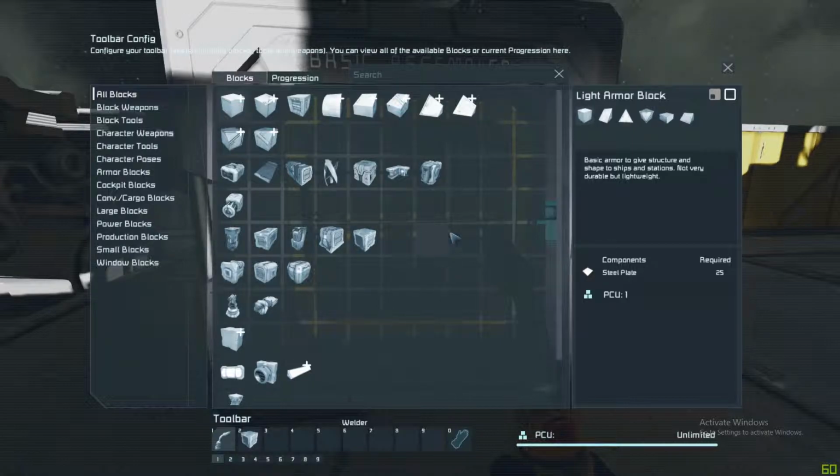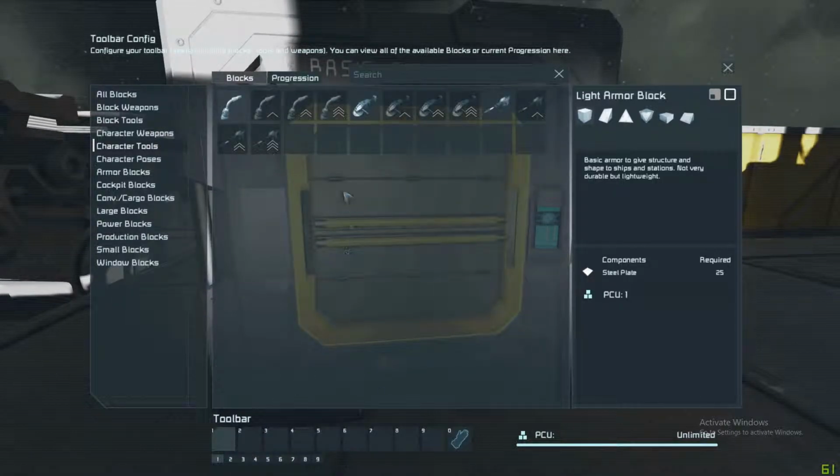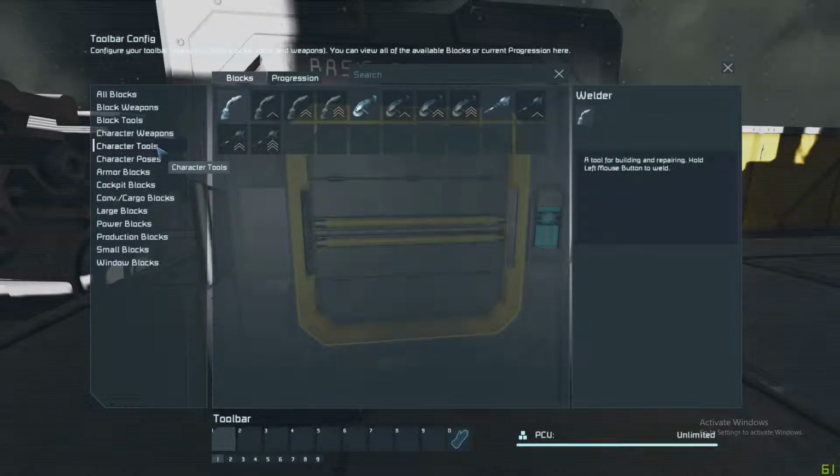So tools, very, very important. You, as a space engineer, have access to a variety of tools to help you. Okay, you go to your character tools by opening the G menu, and you will select the tools.